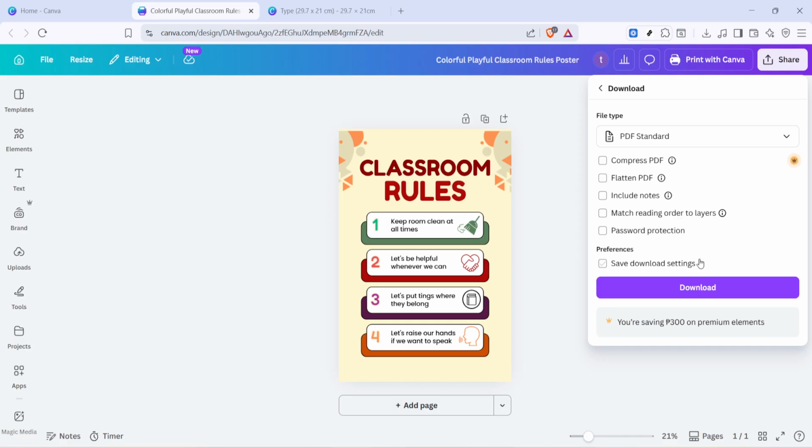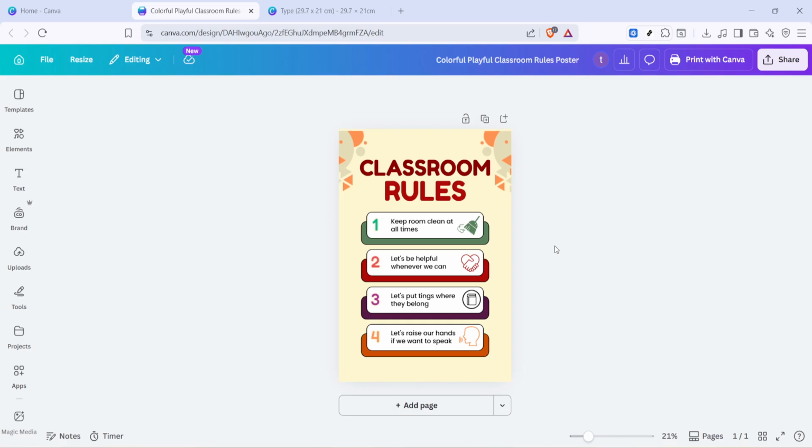Click Share, choose Download, set the file type to PDF Standard, and hit Download. You've exported your Canva design as a clean, easy-to-share PDF, ready for email, messaging, or uploading wherever you need it.